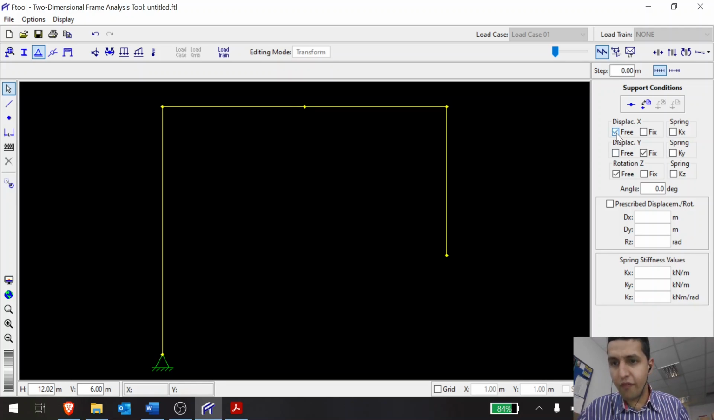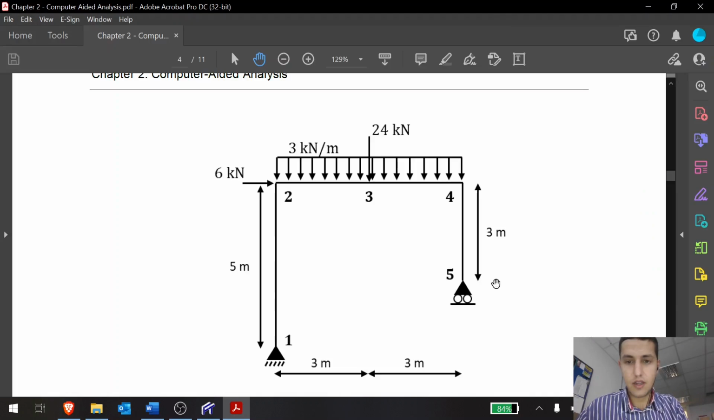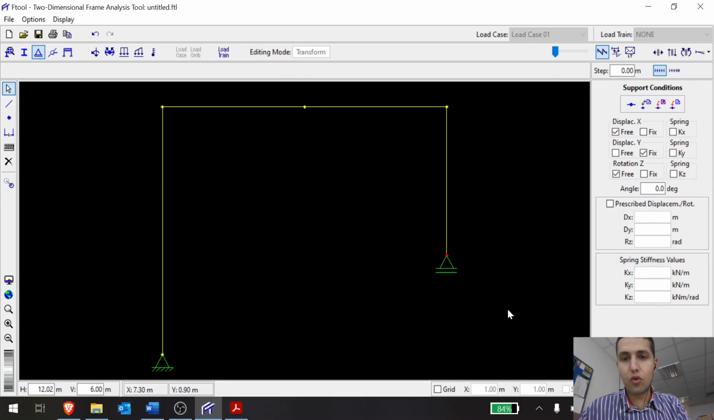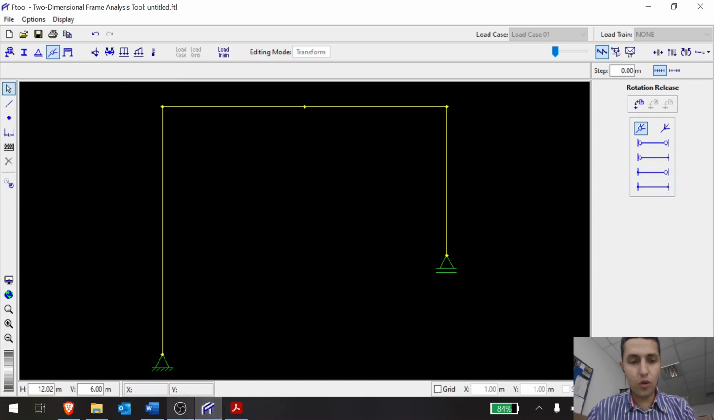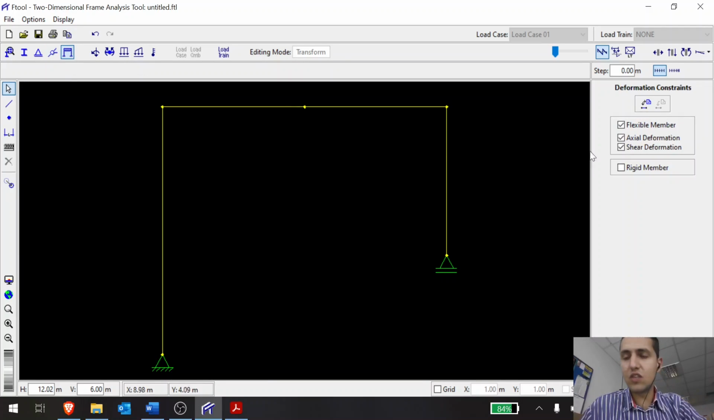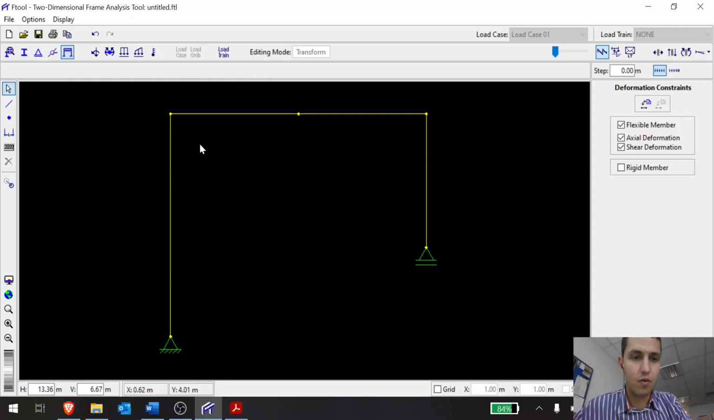So then I'm going to make free in X and fix in Y. So then I get my roller support at this point. If you want a fixed support, you can just put fix, fix, fix, and you get a fixed support like this. Okay, so select and apply. Okay, so I'm done with the supports. This is for hinges. We're not going to use hinges in this problem, but that's how you can do it in FTool. And this is for rigid bodies and more complicated types of elements that you can also have in FTool. But for now, we're going to keep them as normal bars.